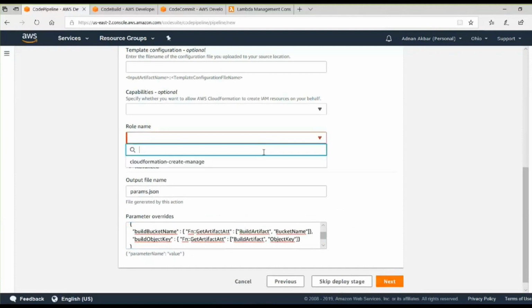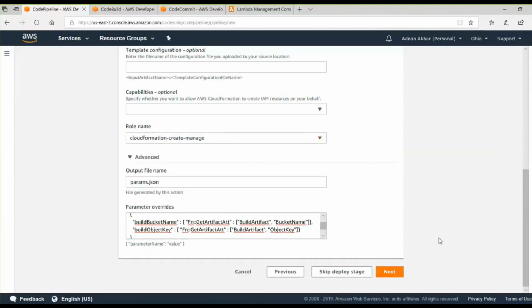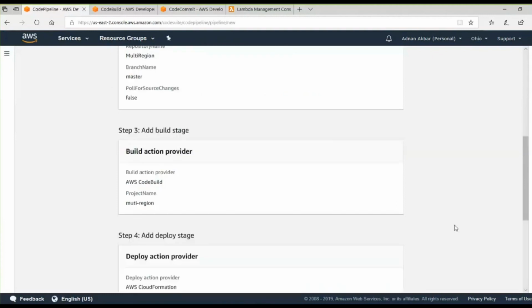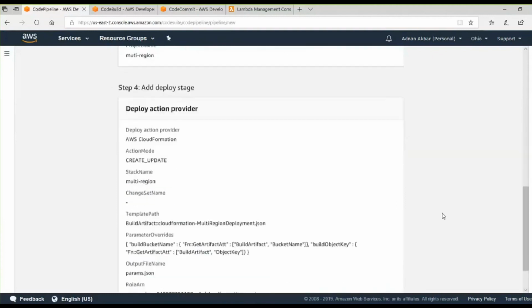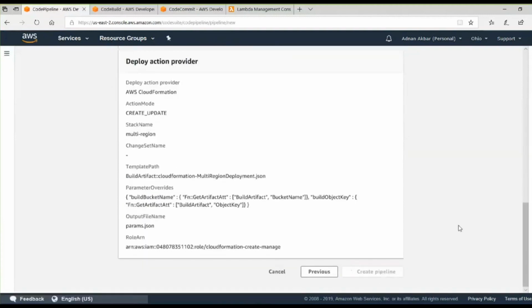Okay, so I already have a role for that. You need a role for the cloud formation to execute that. So let me quickly create this pipeline.